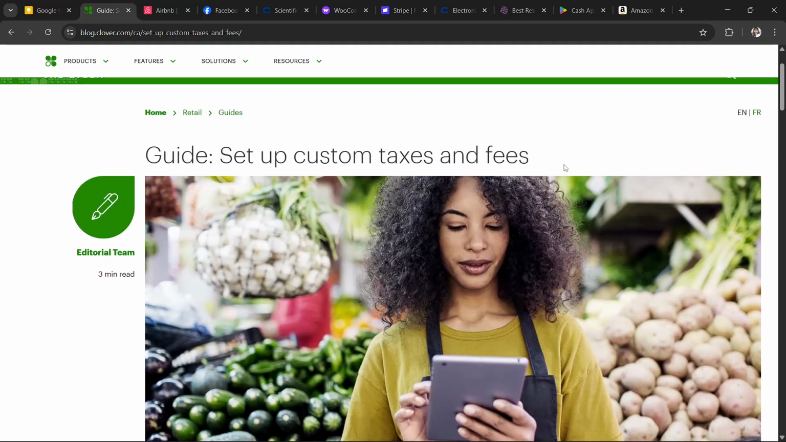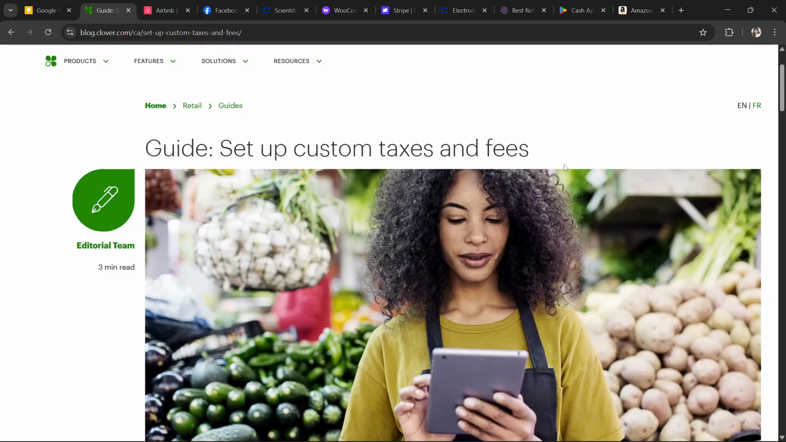In this video, I'll give you a quick guide on how you can add taxes on Clover, which is useful for managing sales tax in your retail or restaurant business. So make sure that you have access to your Clover dashboard to follow along.